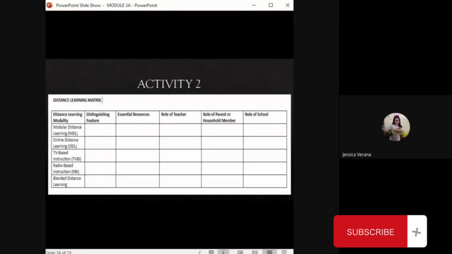Ito po, ibibigay po natin yung hinihingi ng distance learning matrix. Yan. So, sa first column po, ilalagay po natin yung distinguishing feature ng mga different learning modalities, yung essential resources, role of teacher, role of parent or household member, role of school. So, try po nating sagutan yung una para may sample po tayo sa paggawa.